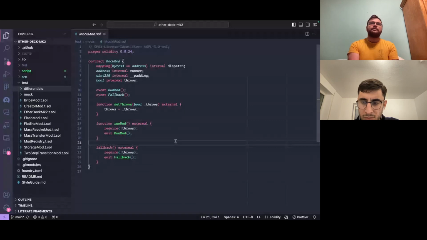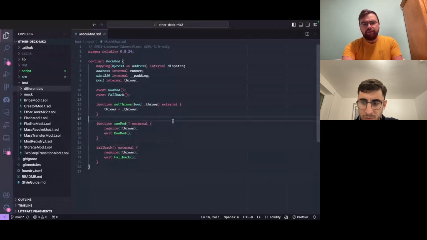And then there's other things too, right? Provided that the runner is the one that's always calling it and the runner never hooks up a mod that has self-destruct, there should be no code path in which you can delegate call out to something that self-destructs. So there's a handful of things like that I want to test by hooking everything up together as well.